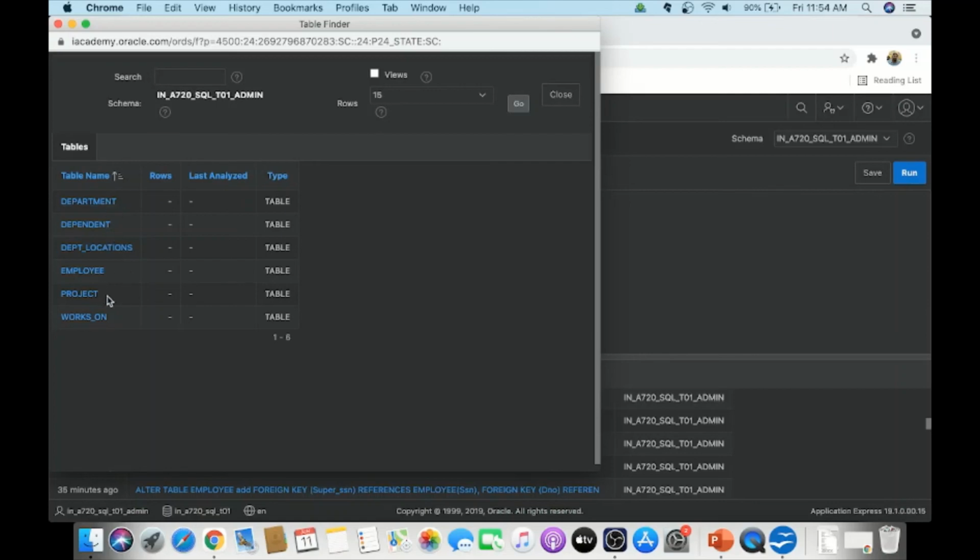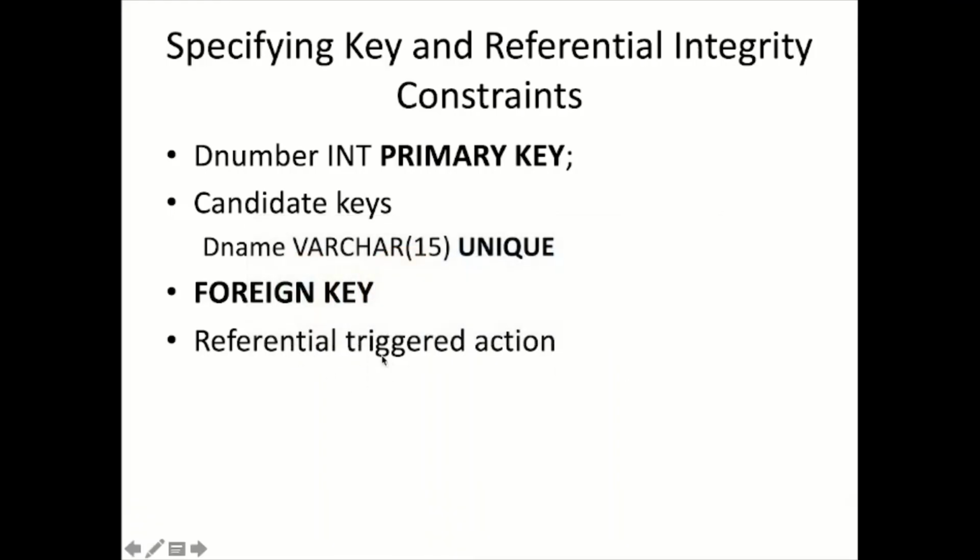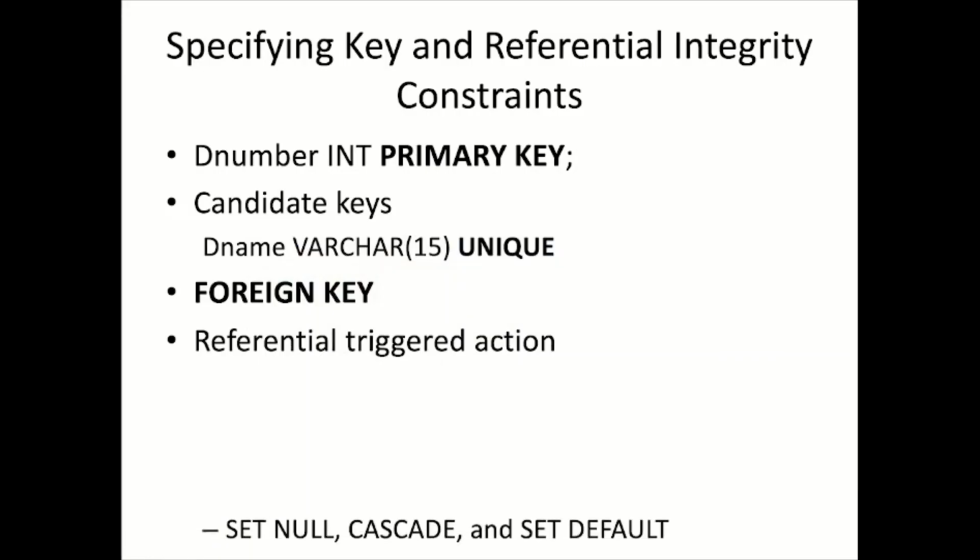So if we delete some project, that referential integrity constraint should not be violated. Or when we insert something, that referential integrity should not be violated. We have already seen that if we delete something, the referential integrity constraint should not be violated. So in order to prevent these violations, we specify referential triggered actions. If some insertion, some deletion or something happens, what should be done for that referential integrity?